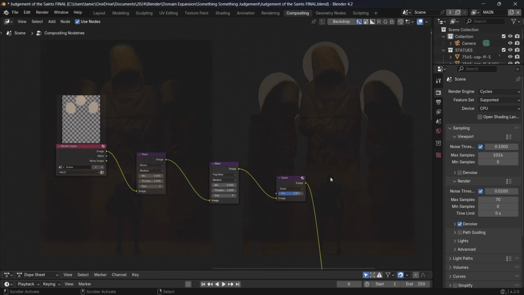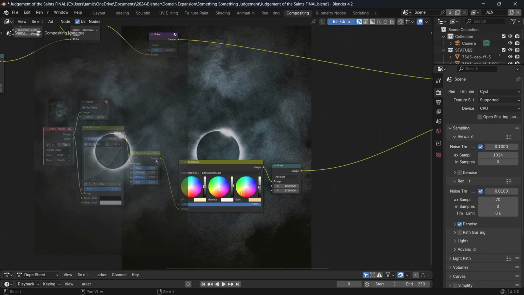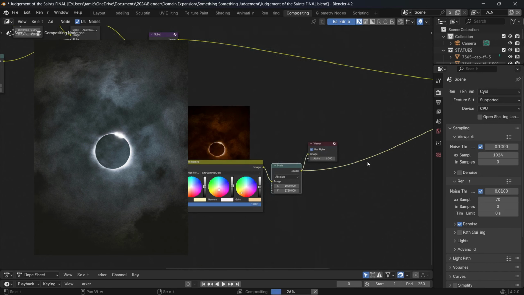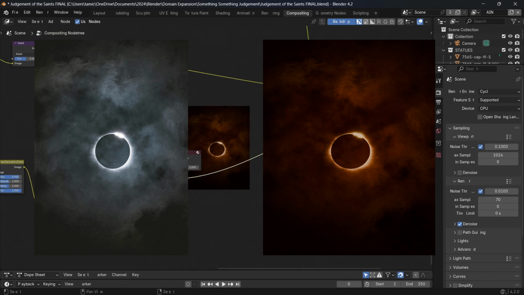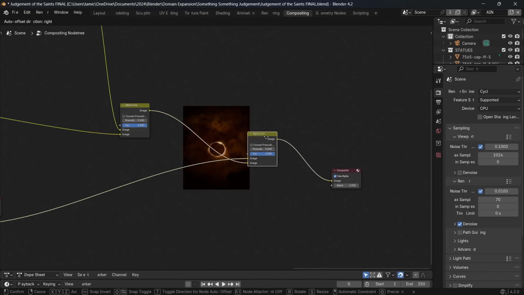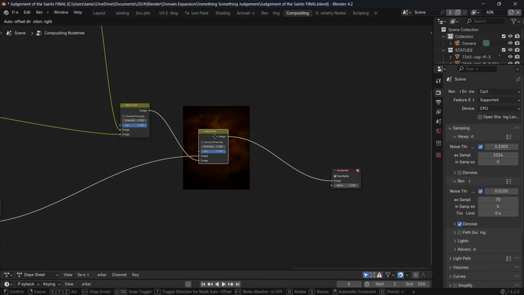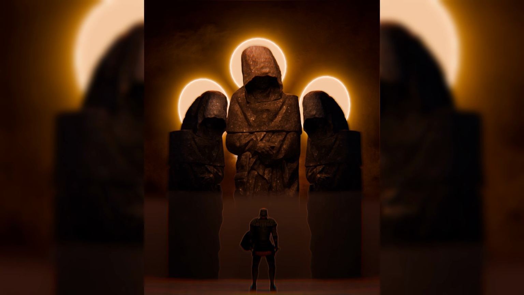And finally, we need a background. So I found this image online, played with the colors using these nodes, and combined it with the previous two branches to get the final render, Domain Expansion: Saints' Judgment.